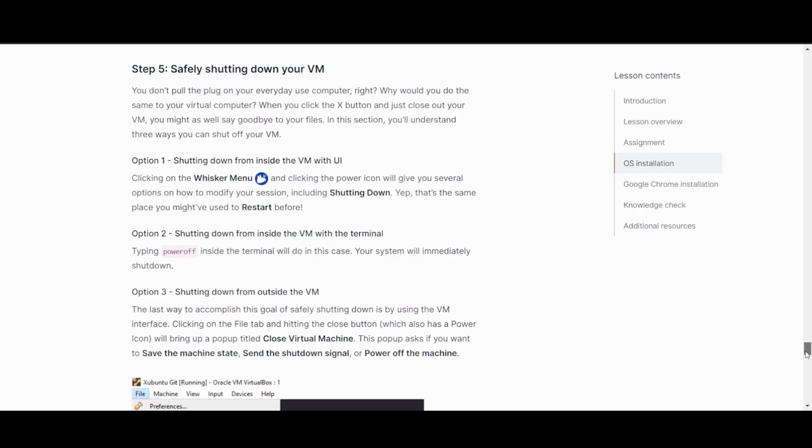Option 2. Shutting down from inside the VM with the terminal. Typing poweroff inside the terminal will do in this case. Your system will immediately shut down.